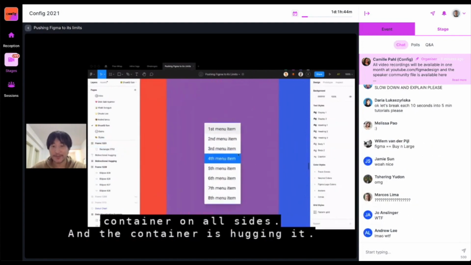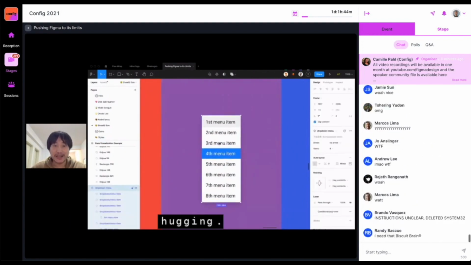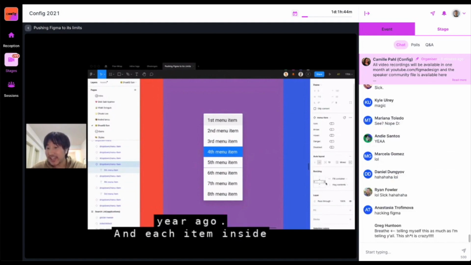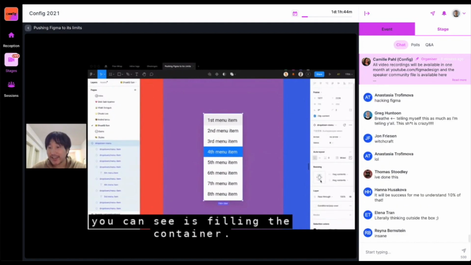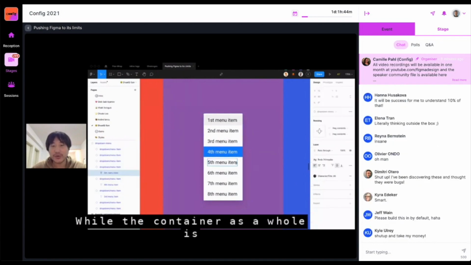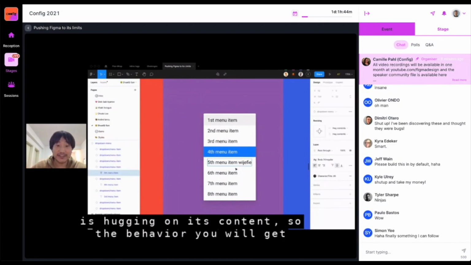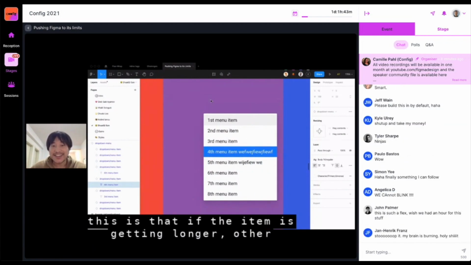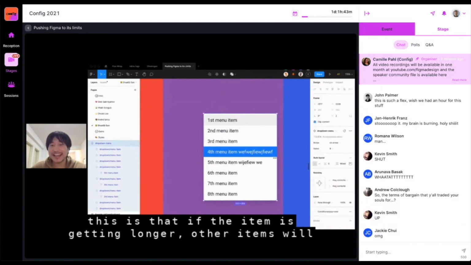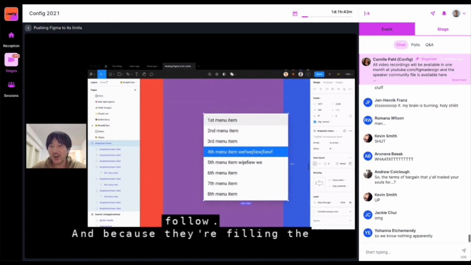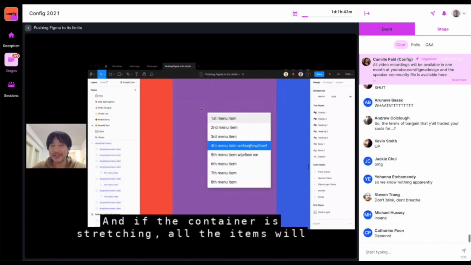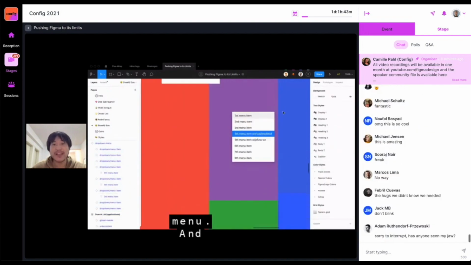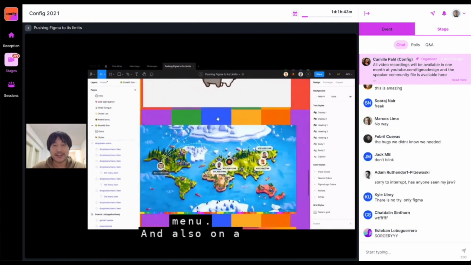Well, how is it useful in practice? Here's a drop-down menu I made a year ago, and each item inside of here you can see is filling the container, while the container as a whole is hugging its content. So the behavior you will get with this is that if an item is getting longer, other items will follow. You see, and because they're filling the container, of course, if the container is stretching, all the items will still follow. So this is very useful on a menu and also on, let's say, a table column. Yeah, please check it out. Everything is in the community file.